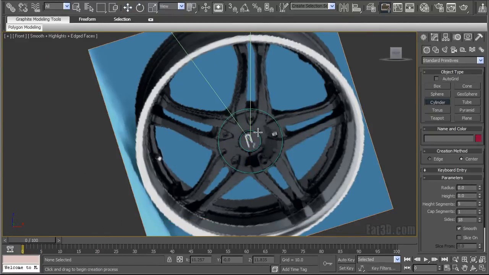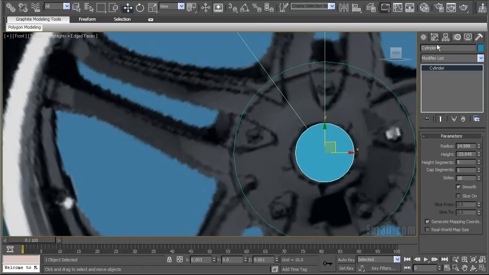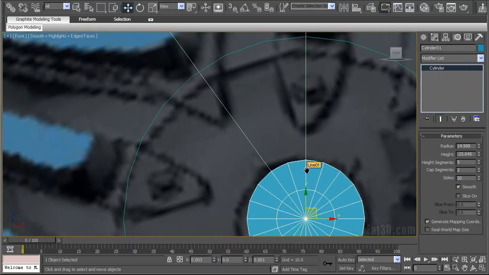We're going to start off modeling by creating a cylinder. Using the snap tool, snap it for the center point and then to the circle. Segments don't matter in height. Cap, make it 2 just to see where the segments are. Sides, make it 20 sides. But this will not be enough for all the details we have to do, so make it 40.